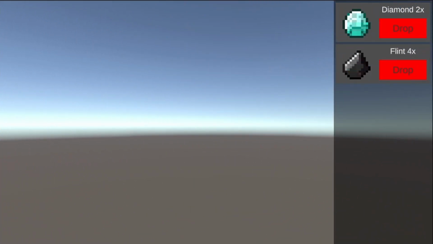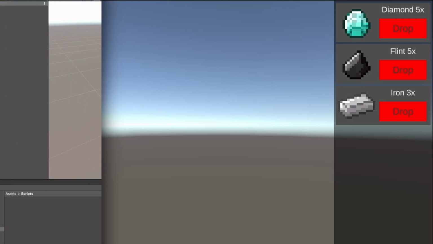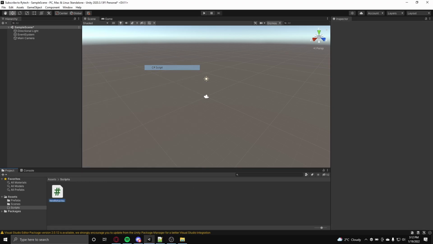In this video, I'm going to show you how to make an inventory system that is in a list format. Without further ado, let's get straight into it. In the Unity editor, create three MonoBehaviours called ListInventory, InventoryCell, and Item.